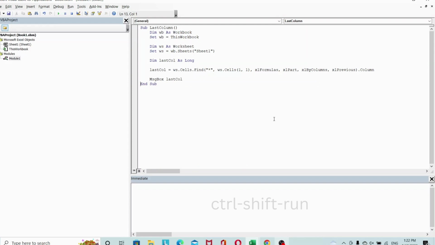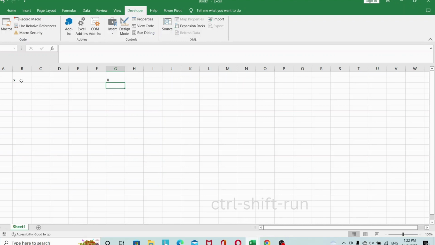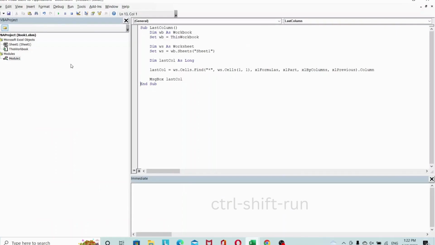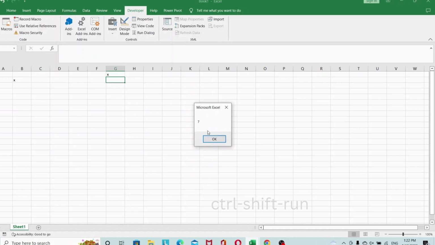Okay, that's done. Now if you look at our worksheet, what do we have? We have one value in row 2, in column 2, and let me just move this up. And one value in column 7. So the last column should be column 7. Now as you can see, we get column 7.